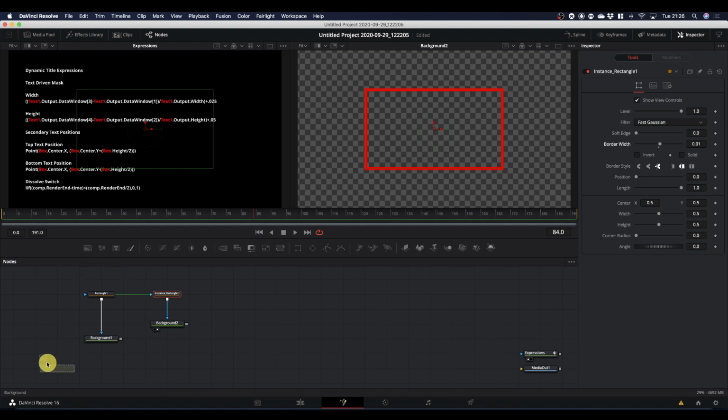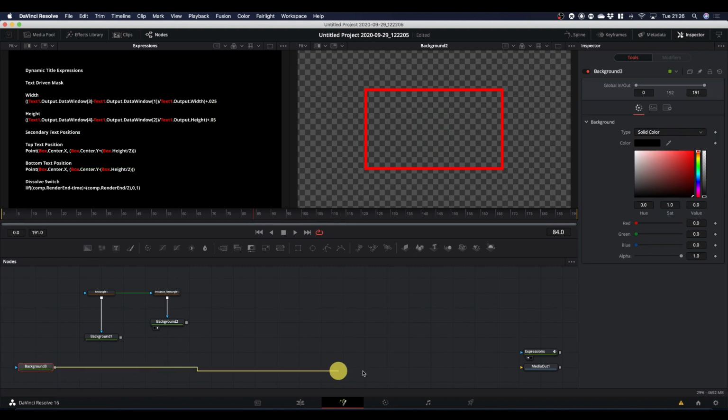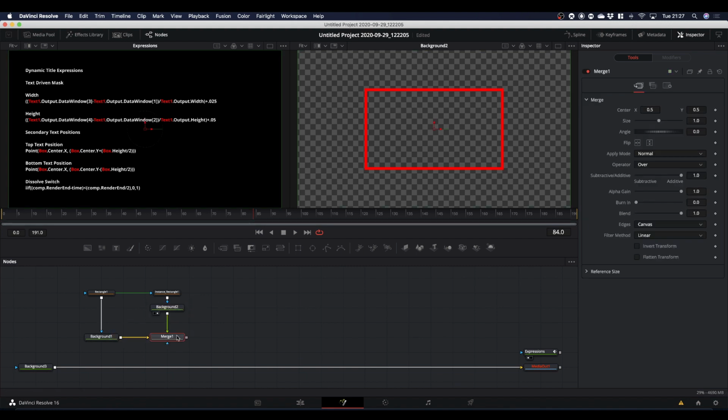What I'm going to do for the sake of clarity for me, because it's just the way I work, I brought a background node in, connected it to the media out, and I'm going to make this background node transparent. It just gives me a line to hang everything onto. So first off, we're going to take the background 2 node, which is our border, and we're going to merge it onto our background 1 node, which is our background. And then you can see the border is in front of our background. I'm now going to merge the whole lot onto our line.